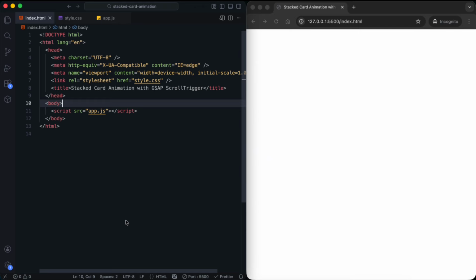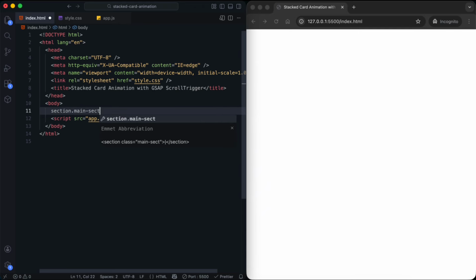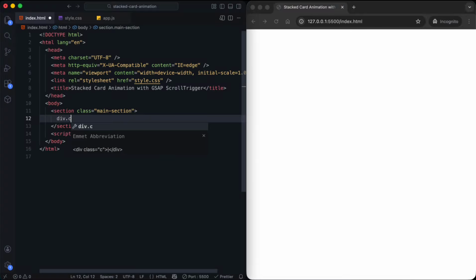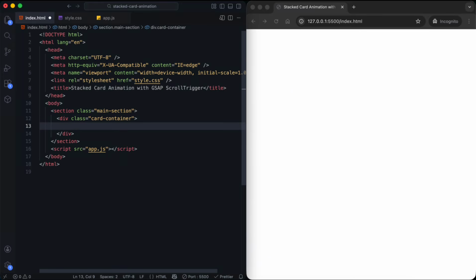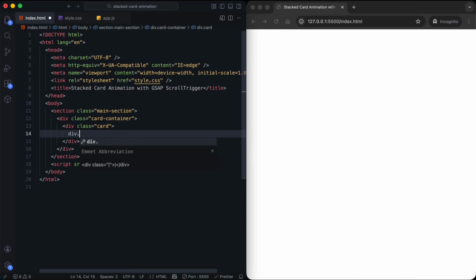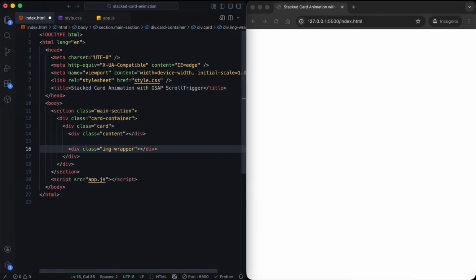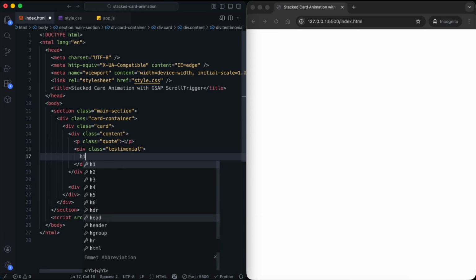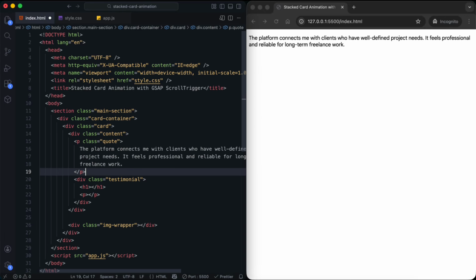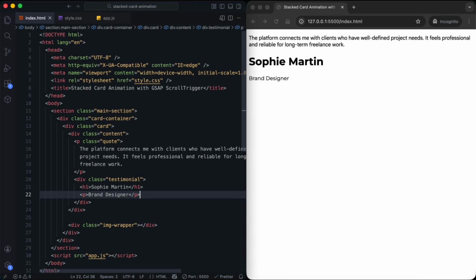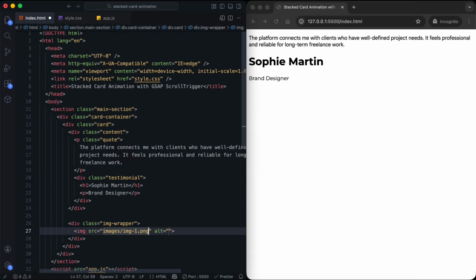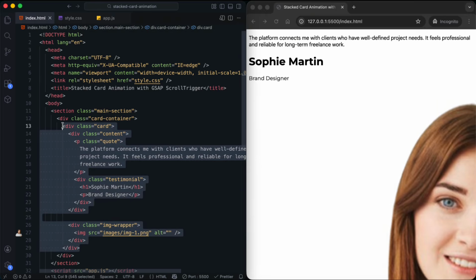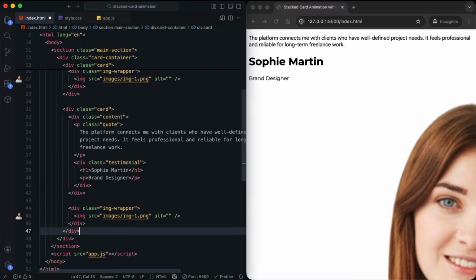Let's begin with the HTML. The section is used to pin the content during scrolling. We use the card container to position the cards. Each card contains text content and an image. Inside the content, we add a paragraph and a div named testimonial. The image has a transparent background. The same structure is repeated for all cards.